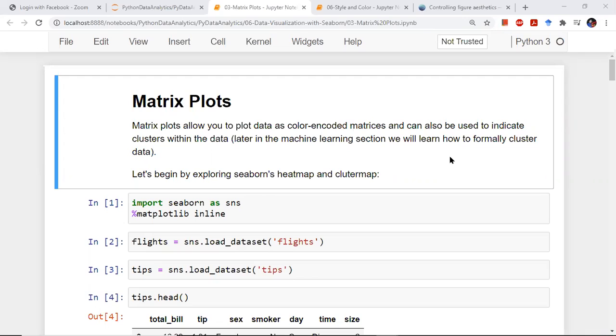This is in continuation of our discussion on data visualization with Python using the Seaborn library. Today we will be discussing matrix plots. So let's get started. Matrix plots allow you to plot data as color encoded matrices and can also be used to indicate clusters within the data.